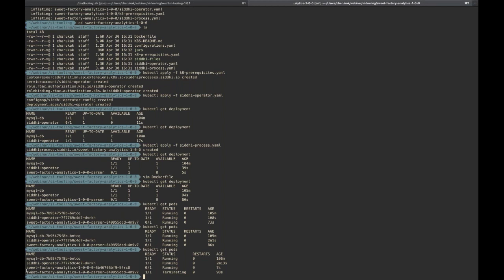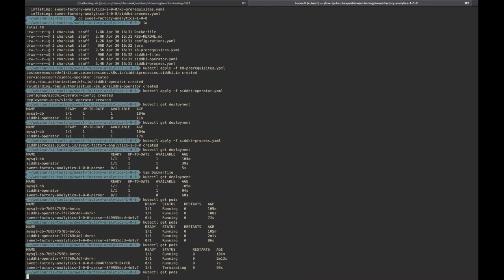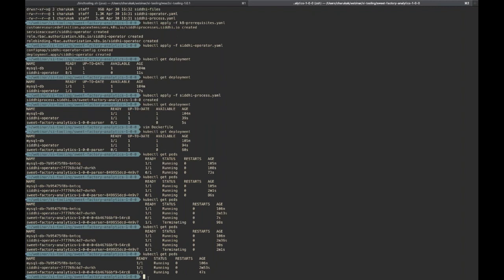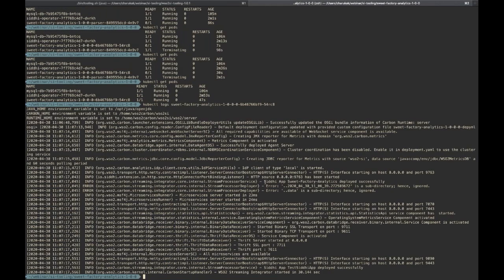Okay, so the Suite Factory Analytics process has passed, so it is now creating the pod for the application. Okay, so we have deployed the CD Suite Factory Analytics application successfully, and let's see the logs. As you can see, the CDF Suite Factory Analytics has been deployed successfully.